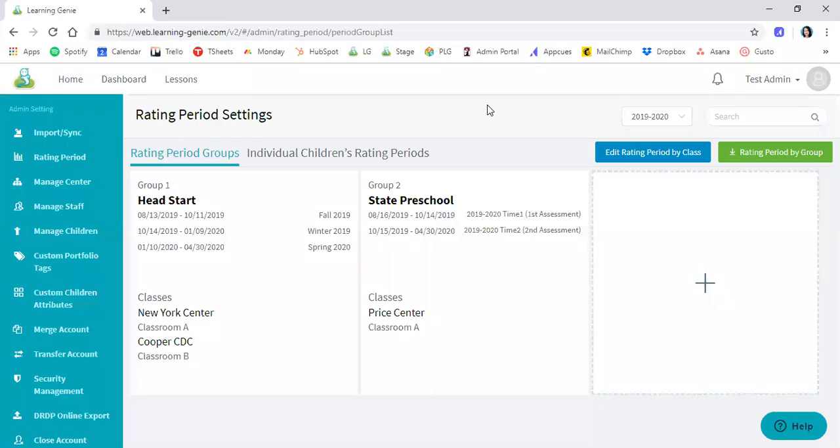So this video is going to go over editing your rating periods that have already been set up here. If you have a page that already looks like this under your rating periods tab on Learning Genie, we're going to be walking through how to make changes to the groups and how to add groups if you need them. If you do not yet have a screen that looks like this, you are going to need to start from the beginning and set your rating period groups. I have a separate video that walks you through that process.